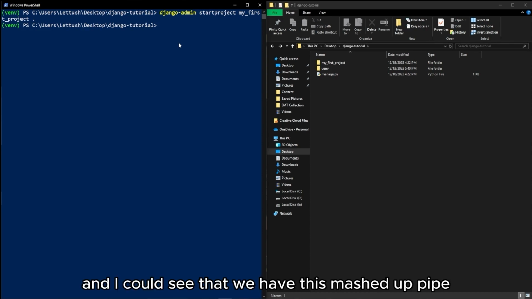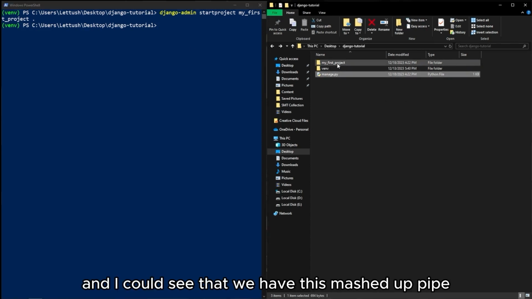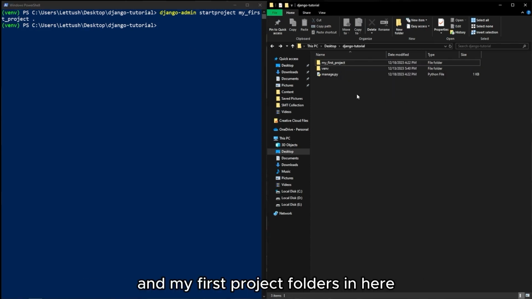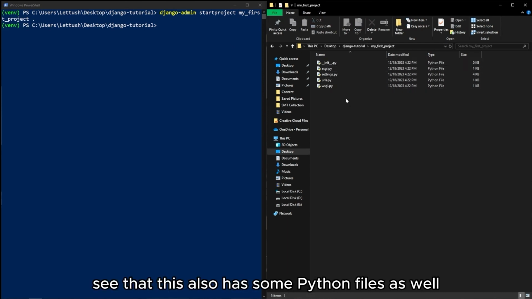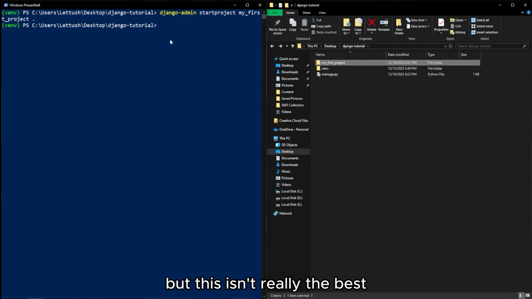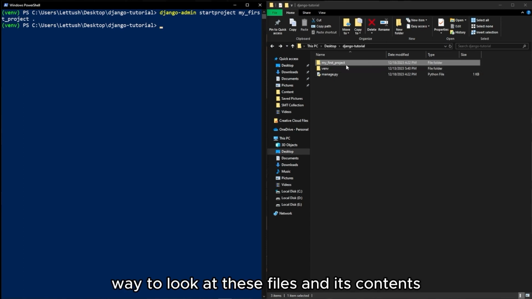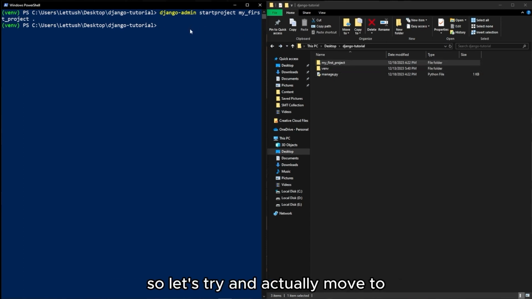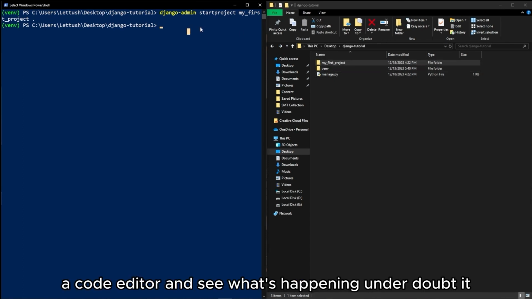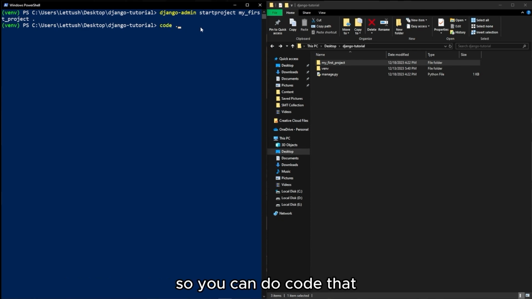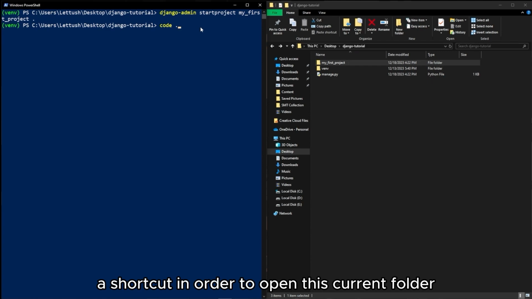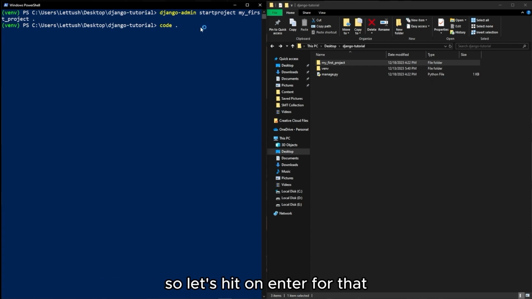So let's hit enter, and now I can see that we have this manage.py and my first project folders in here. And we could see that this also has some Python files as well. But this isn't really the best way to look at these files and their contents. So let's try and actually move to a code editor and see what's happening under the hood. You can do code dot, and that's going to be a shortcut in order to open this current folder inside of Visual Studio Code. So let's hit enter for that.